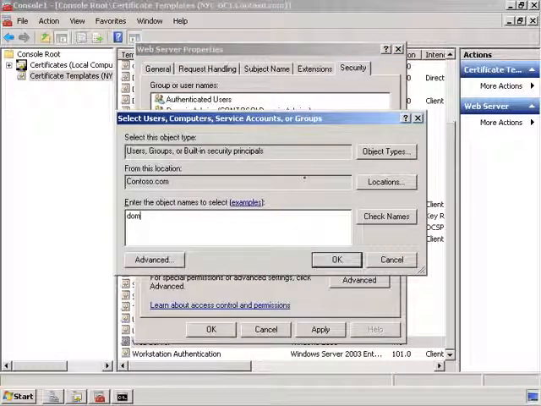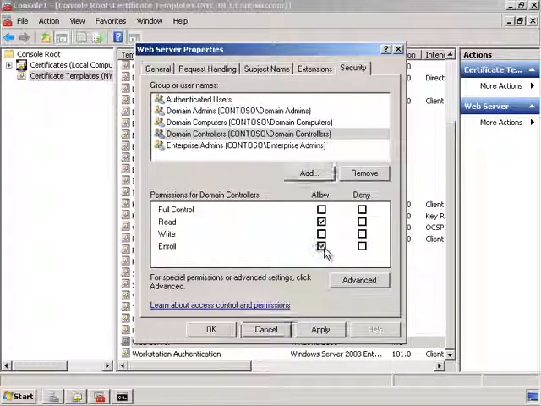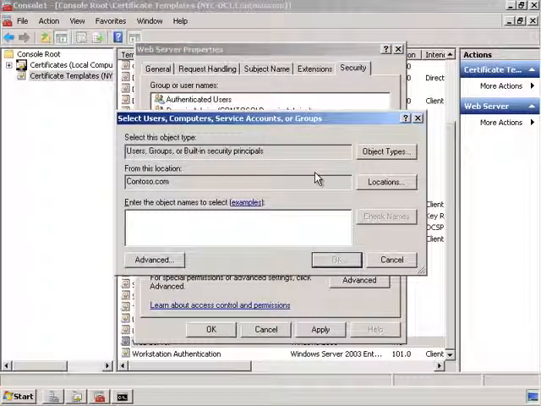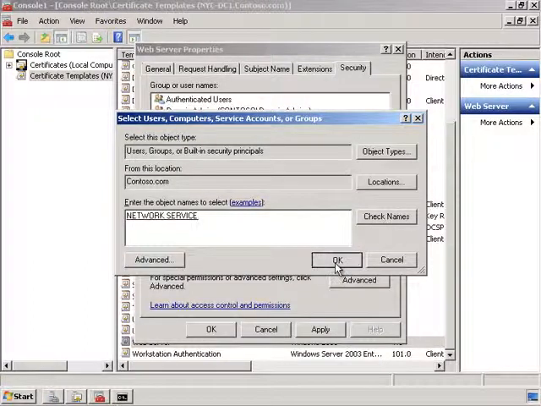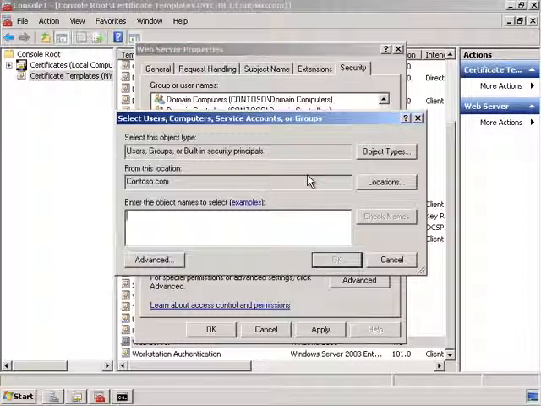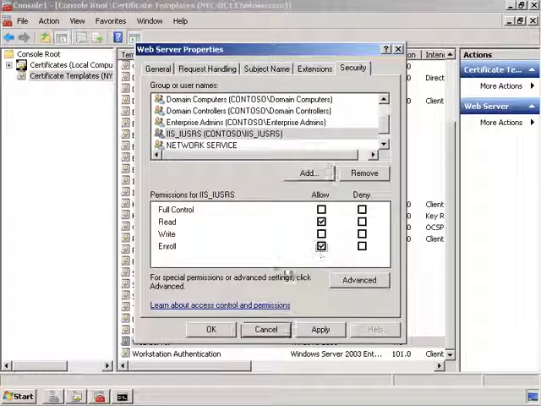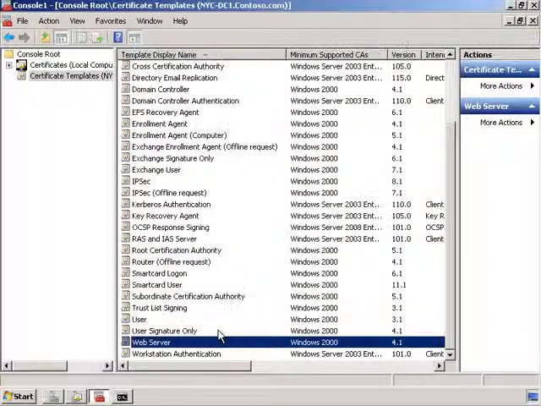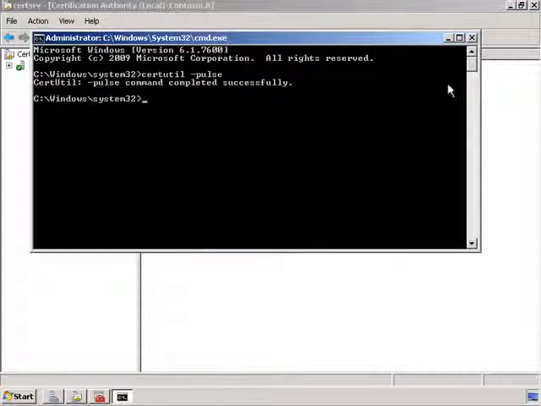We'll click on Add. We'll select the domain controllers, and from there give them the read and enroll permissions. Again we'll click on Add. We'll click the network service, and again give it read and enroll permissions. We'll click on Add. We'll type in IIS_IUSRS and give them read and enroll access. From there we'll minimize our certification authority.